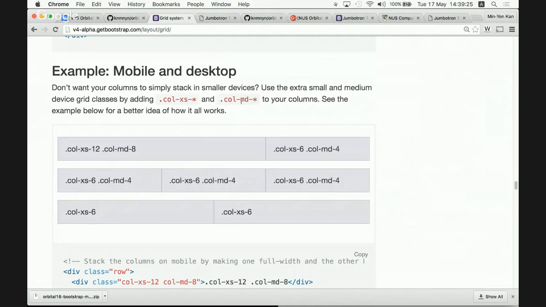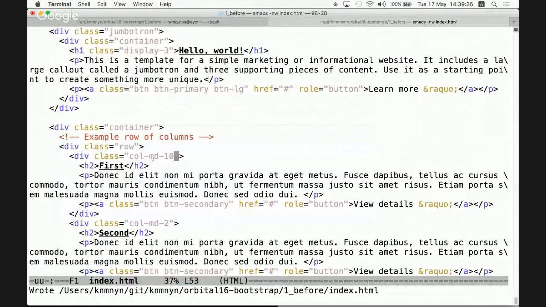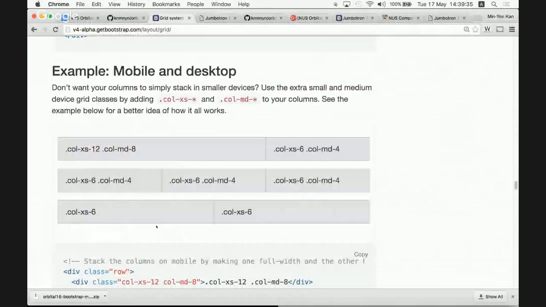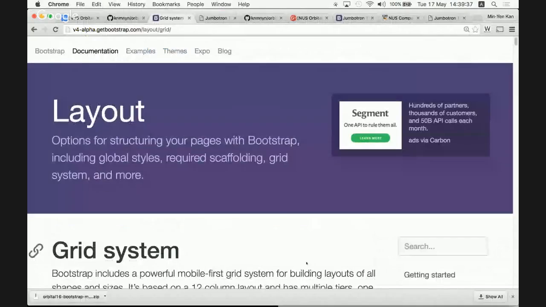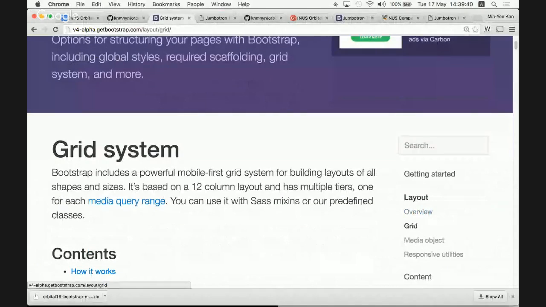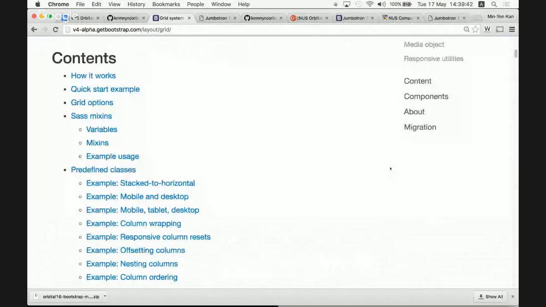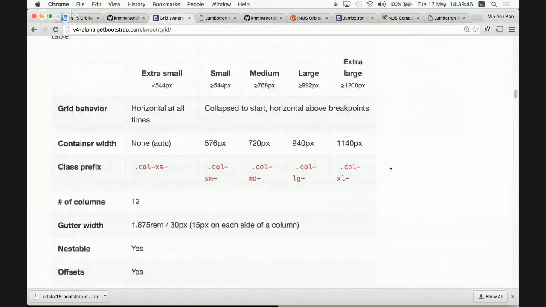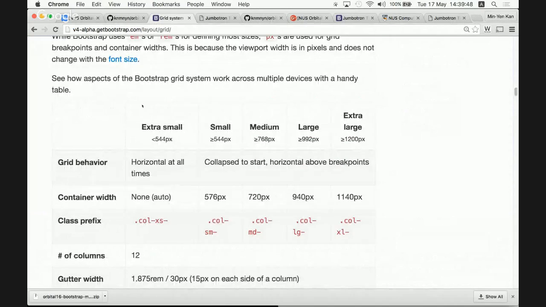So let's talk about these modifiers here. There's an MD here. All of these are MD. That's the default medium size. So we're going to talk about that now. Let's go up to grid. These are the different things that we are talking about.